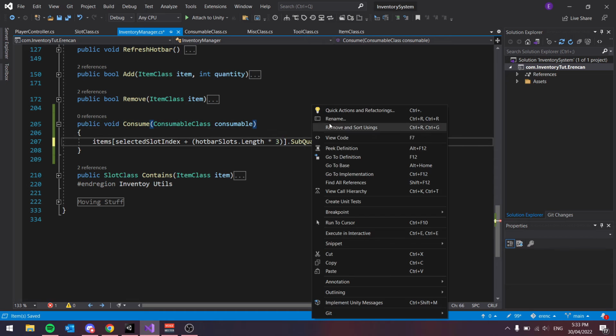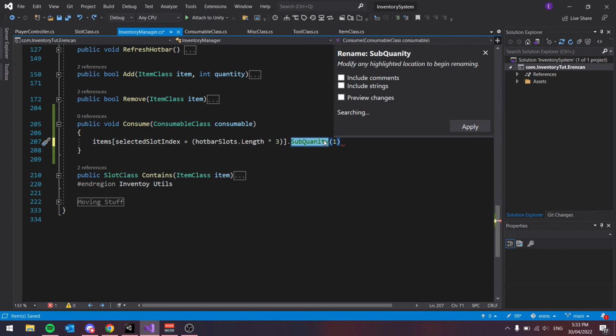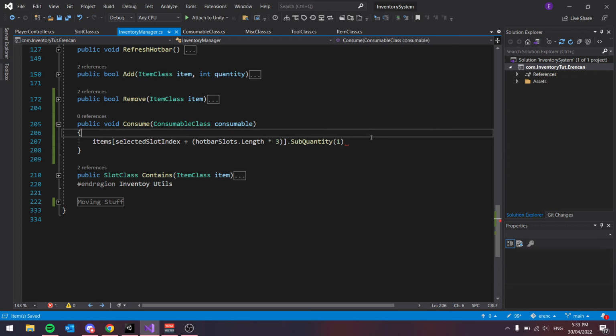And someone pointed this out to me in the comment section. There's actually a typo in this. Let me fix that real quick. There we go. Sub quantity 1. Yeah, that should be fine. I don't think I even have to pass this in. Yeah, I shouldn't have to pass that in.